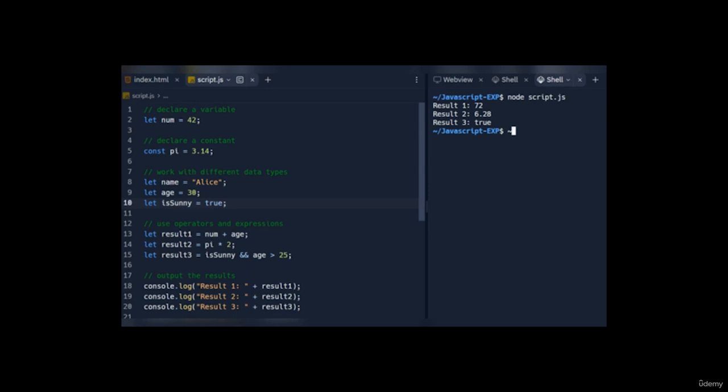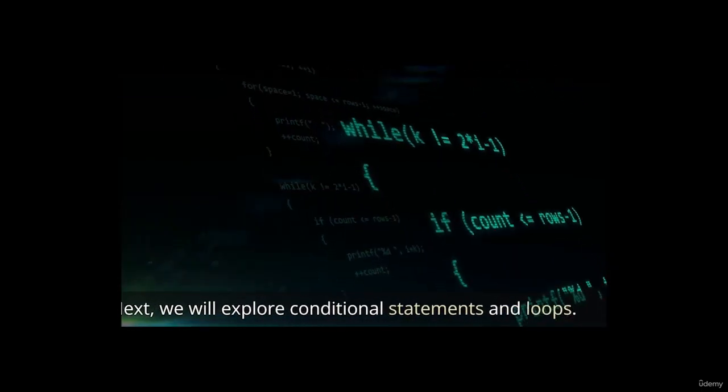Note that in JavaScript, we use the let keyword to declare variables that can be reassigned, and the const keyword to declare constants that cannot be reassigned. Also, JavaScript uses the plus operator to concatenate strings, and the and operator to perform a logical and operation on two Boolean values. Next, we will explore conditional statements and loops.